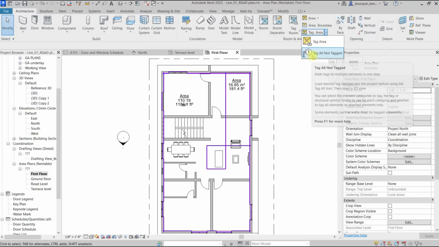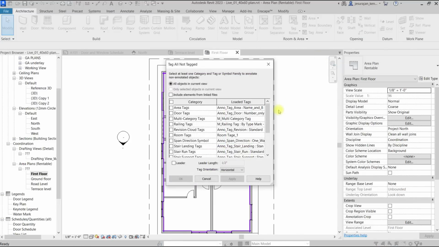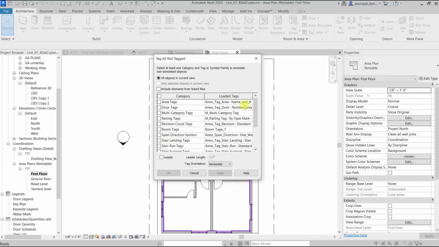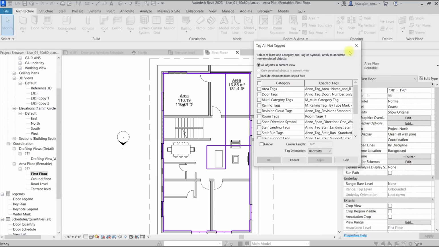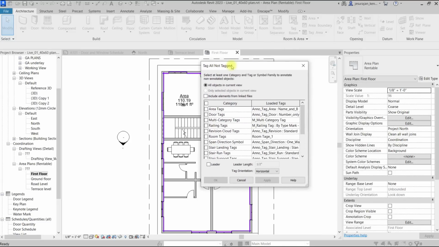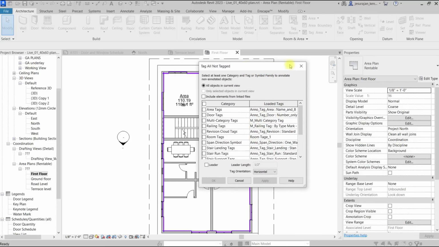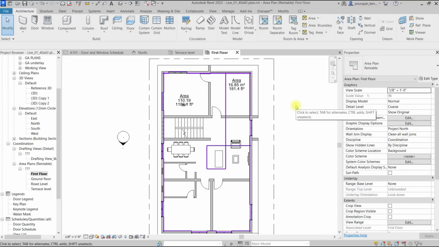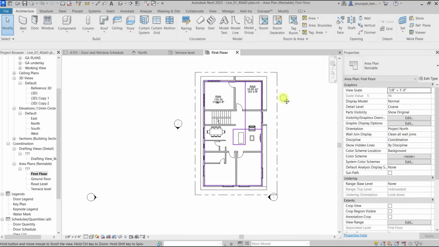And we have another tool. It's a common tool, tag all not tagged, and this is going to open this dialog box. I think you know this tool already. I'm not going to explain this now. Maybe if you don't know about tag all not tagged, then please leave it in the comments section, then I will make another video for this tool. Okay, so let's close this here.